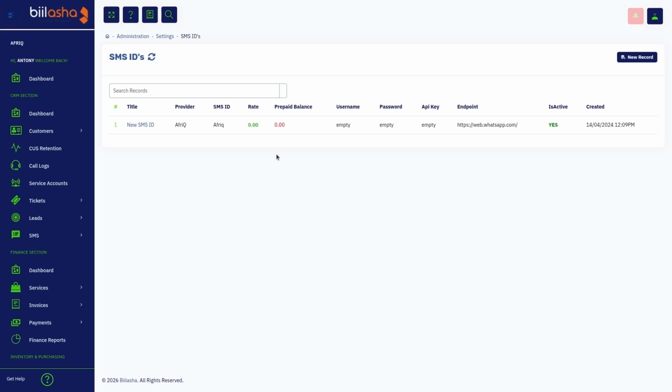So we integrate providers based on the utilization. You've got a lot of people using Africa's Talking and some other providers locally, and those ones you'll find that they're already integrated. So in case you've got your own provider you'd like to integrate, we can do that for you. If you want to use our own, we can also provide that facility for you. Let's go back to the settings.